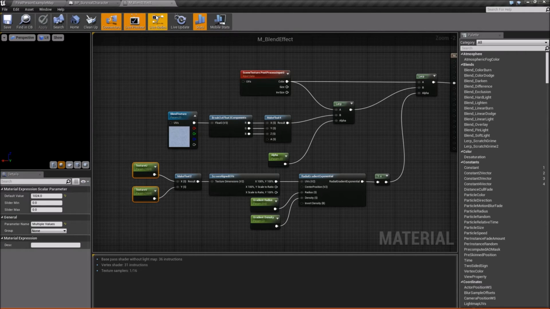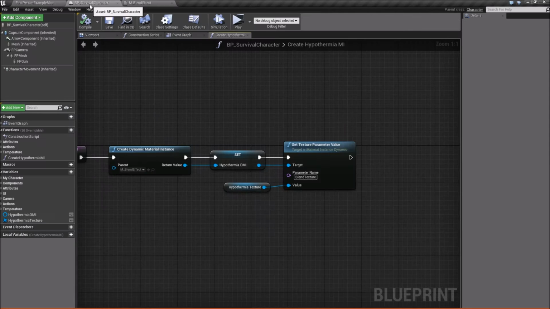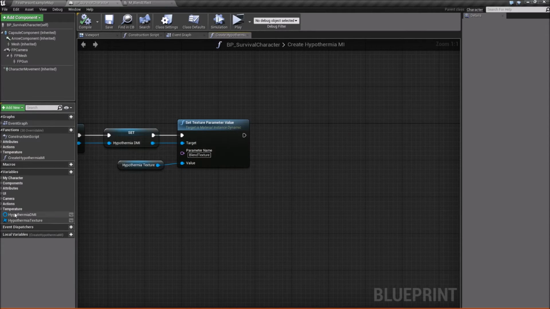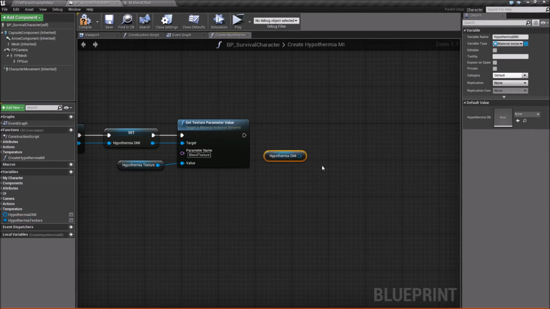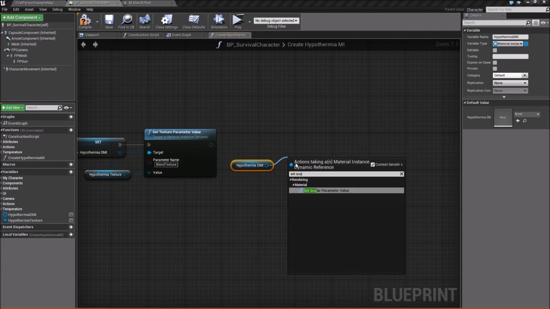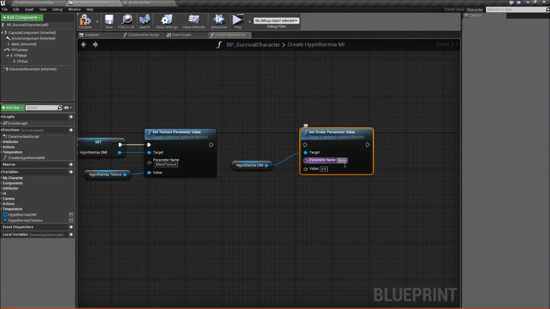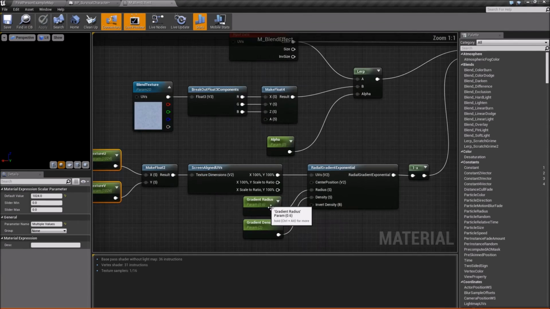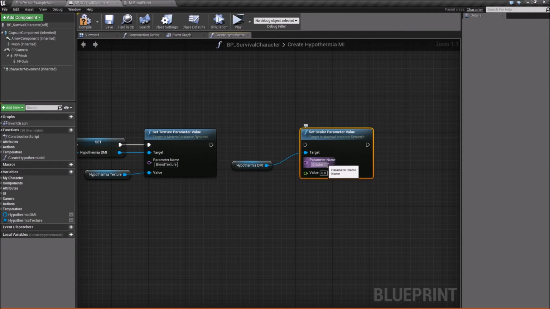If you don't like them, what you do is you take your hypothermia DMI here, you get it, and you'd say set scalar parameter value, for example, and you could set the gradient. Did I add a space in there? See, this is where it's really key that you name things correctly. So gradient, I did add a space. So gradient radius, and you could set this to, say you wanted 0.8 or something. That's how you do that.